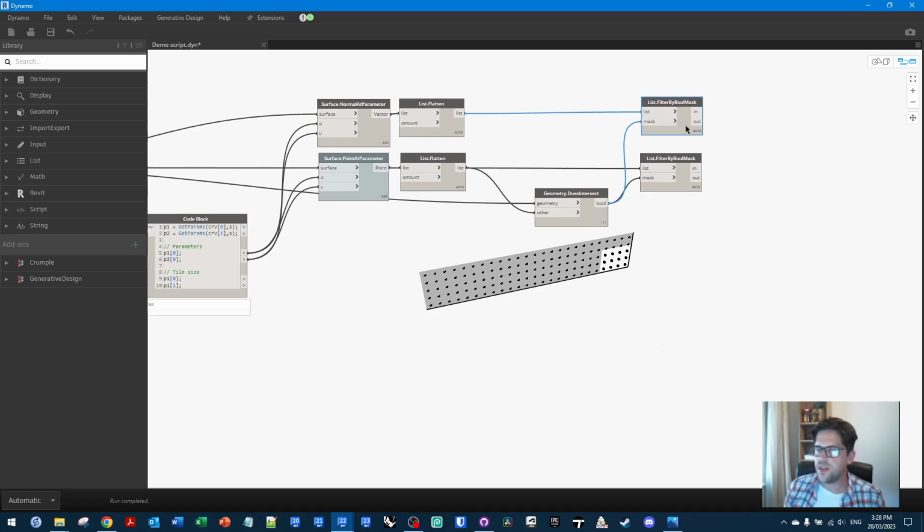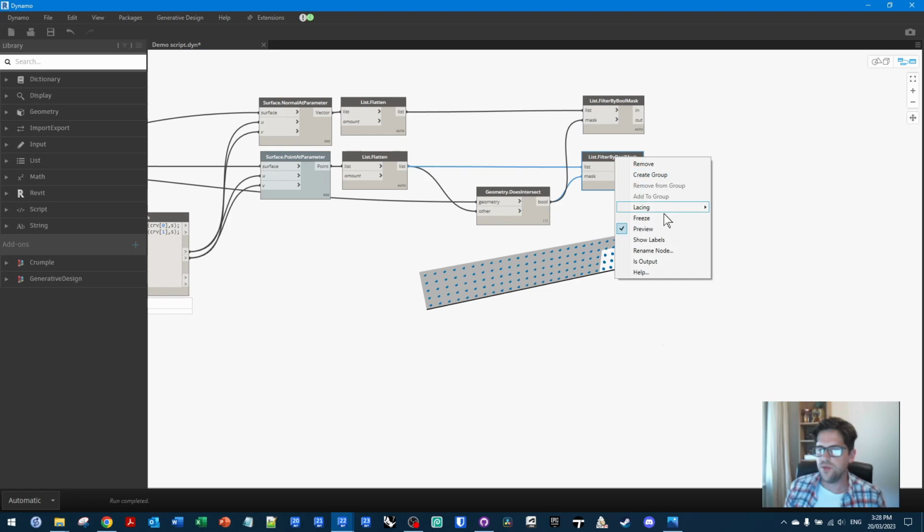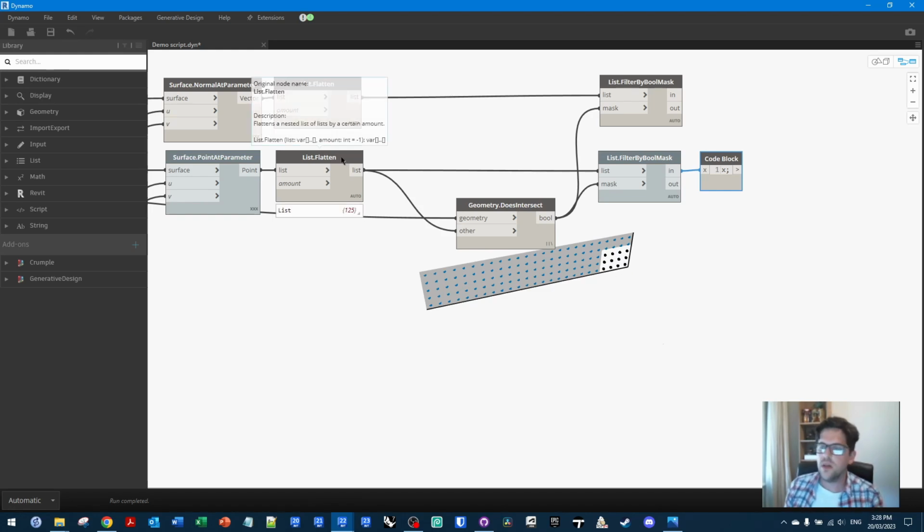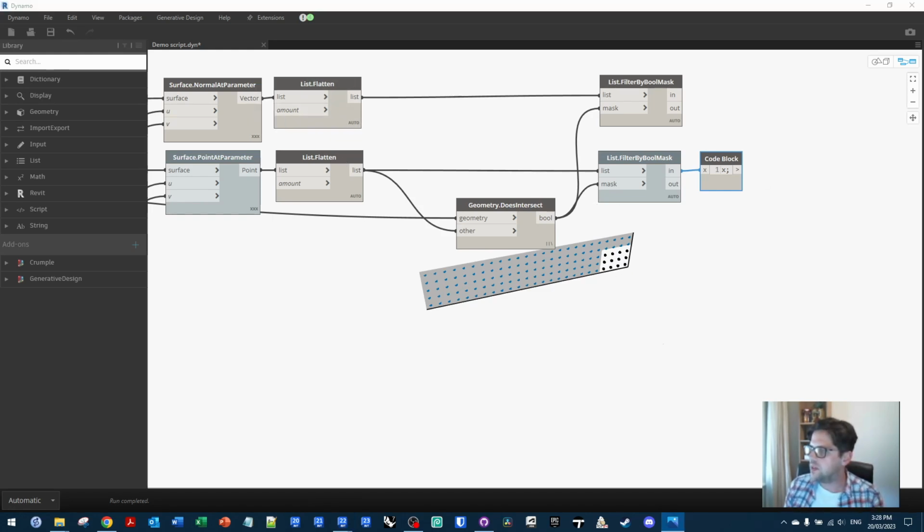So now that we have the points, I might just do a code block so we can see what made it through. So we can probably just actually say X. So we can see here, this has effectively excluded the points that don't sit upon the surface. So what I can now do with these points is actually create rectangles to represent these as tiles.